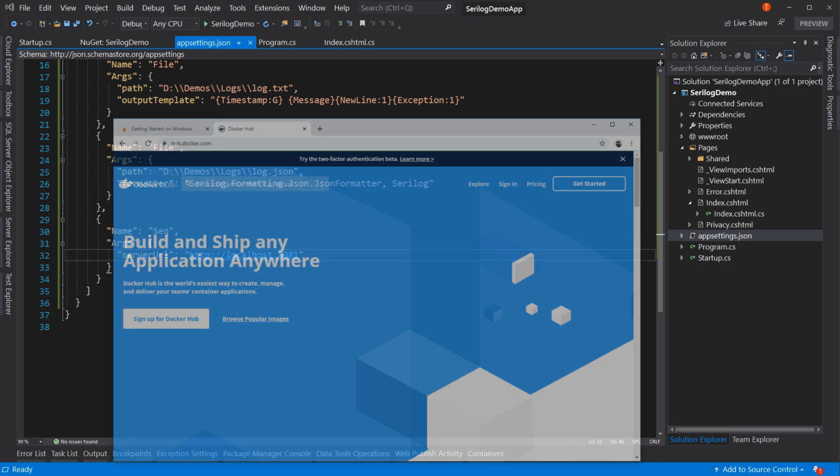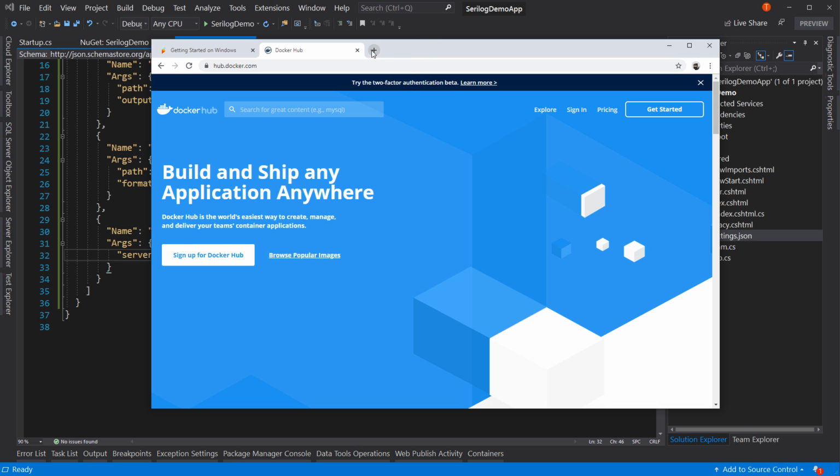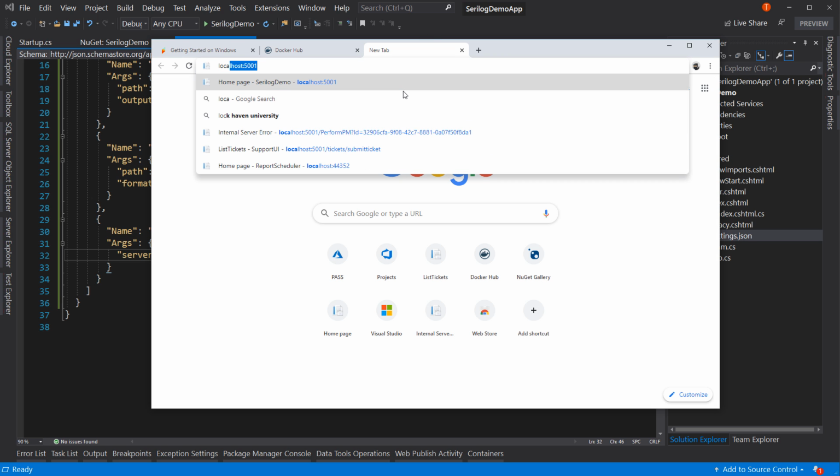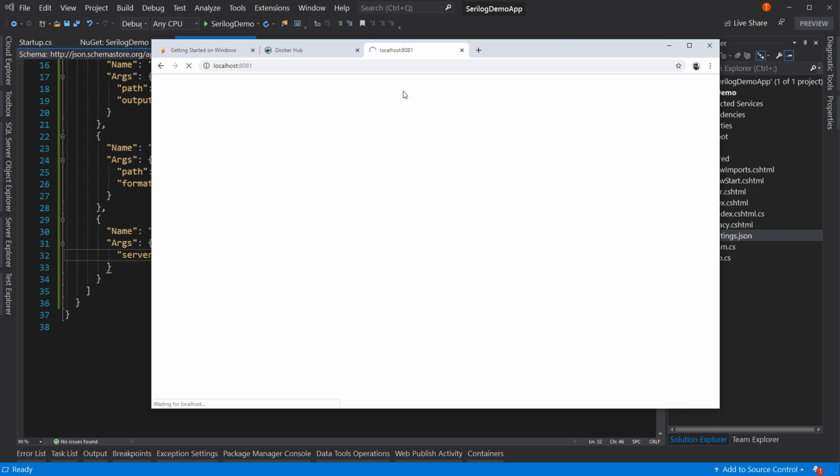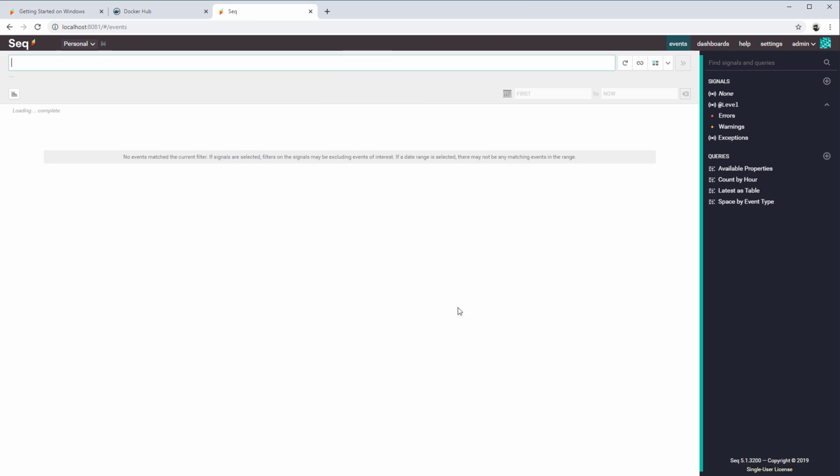If I go to my browser and I were to go localhost:8081, there is my Seek server up and running. You see how easy that was? I just needed to run that one Docker command, and it's up and running.